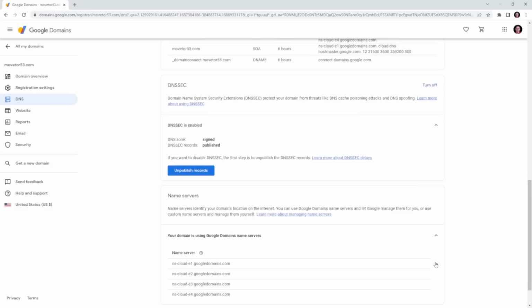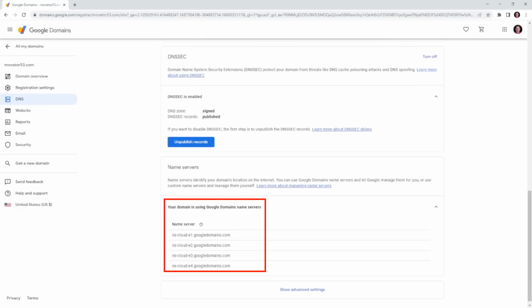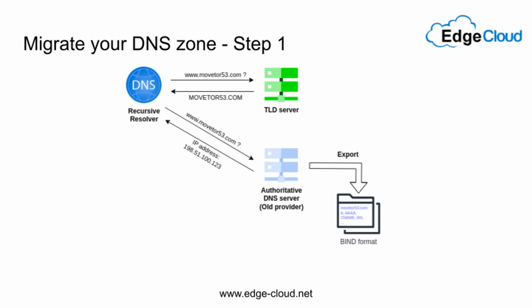This domain is currently using Google Domains to manage the zone services. Let's have a look at what happens during a DNS migration. In step 1, we export the records from the current DNS into a format that Route 53 can understand. This format is the commonly used bind format that also many other providers use.